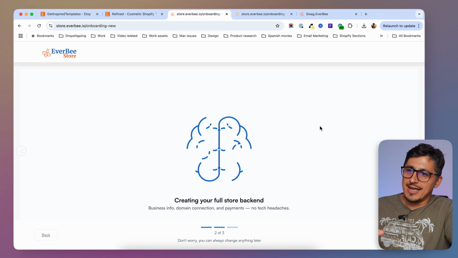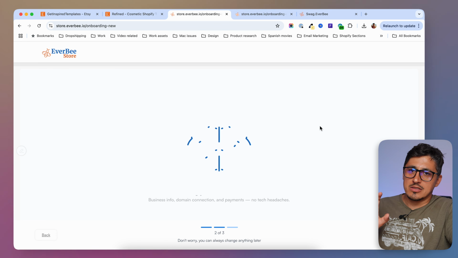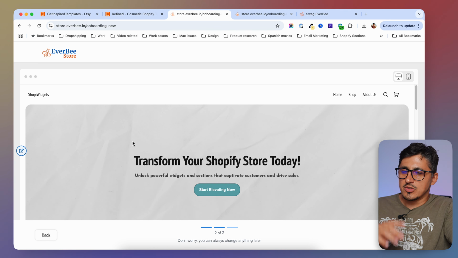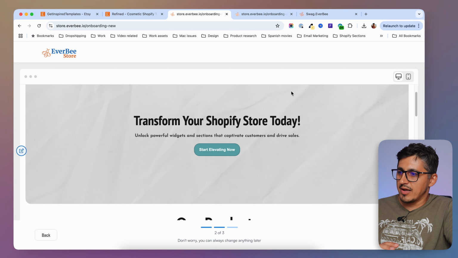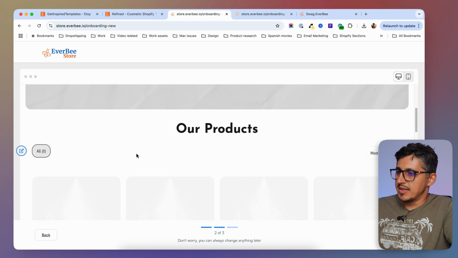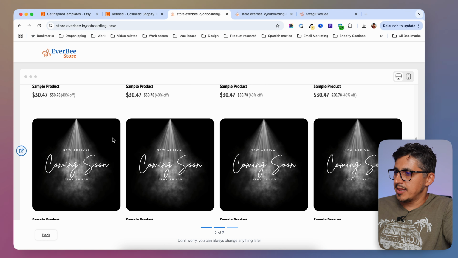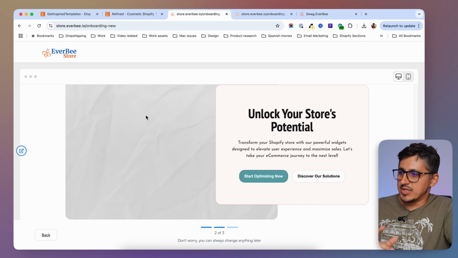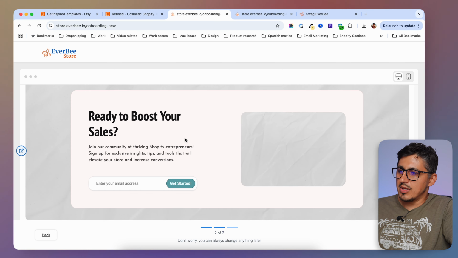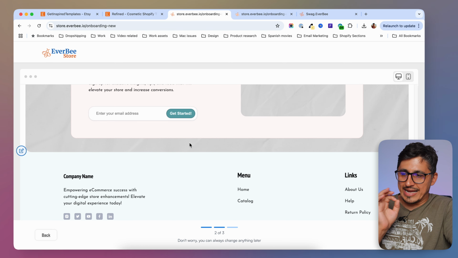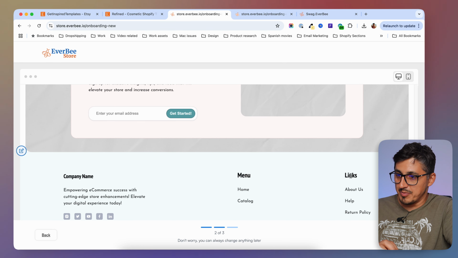And now the AI engine will generate the store for me. It's going to take a couple of minutes. So this is the layout it chose for me. We have here the logo, we have the menu, then we have a hero banner, then the products will be listed underneath. Then we have a section with text, with image, and an email collecting section at the bottom. This is excellent. We have a footer and a header with menus already.